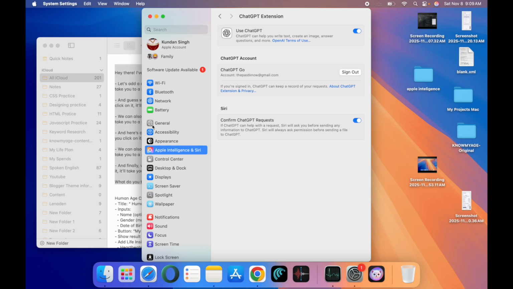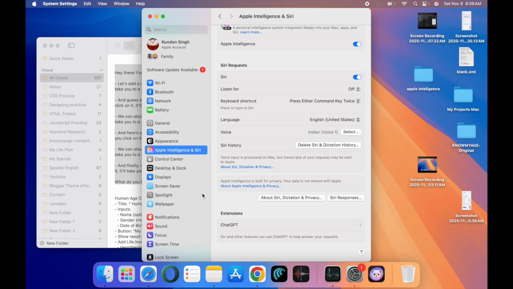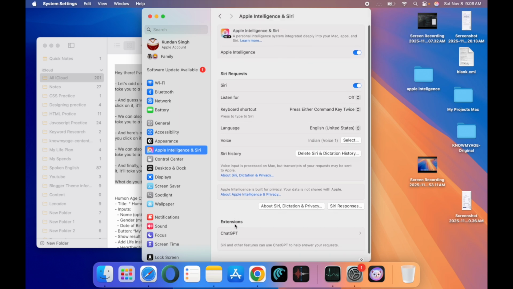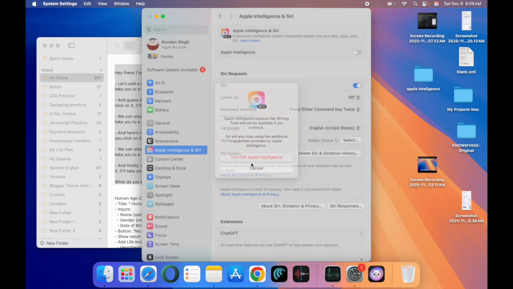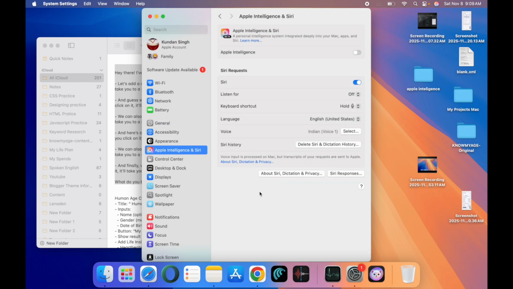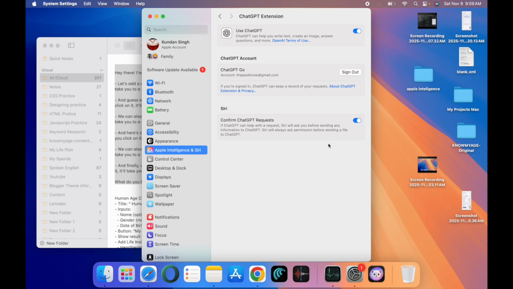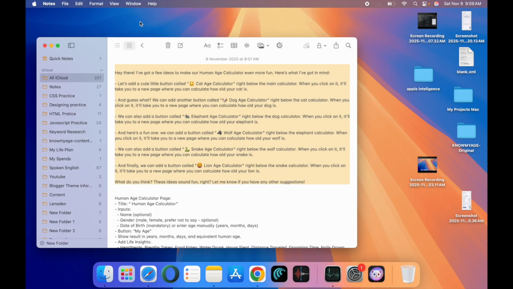But always remember that when you are enabling that ChatGPT extension, if you disable Apple Intelligence, then it will not show if you do not download it. Okay, let's see what happens if I disable it. If I disable it, as you can see, the ChatGPT option is no longer here. So you need to enable that, only then you can use the ChatGPT option. You see the settings are here. So that's how you can use ChatGPT on your MacBook M1.